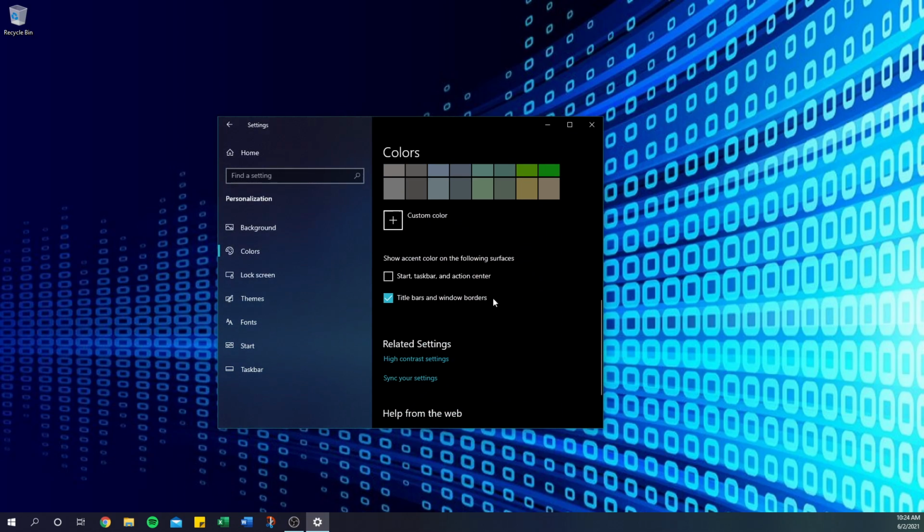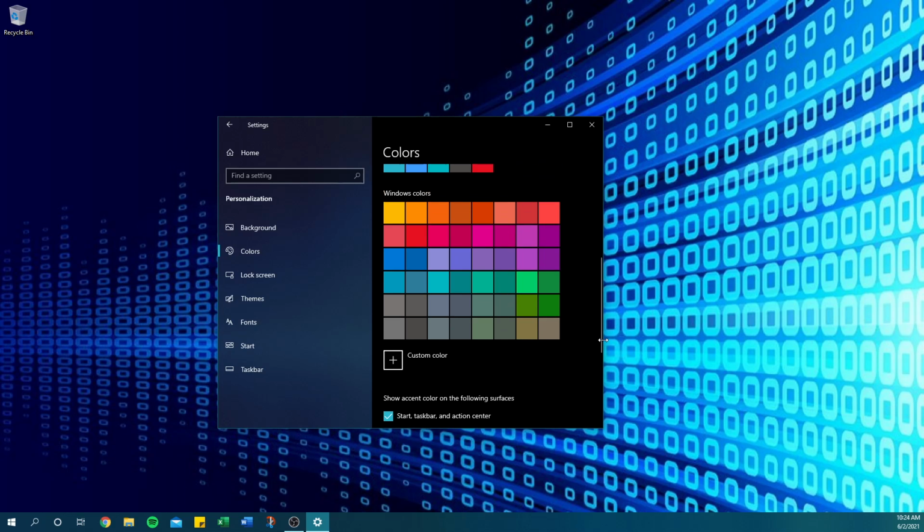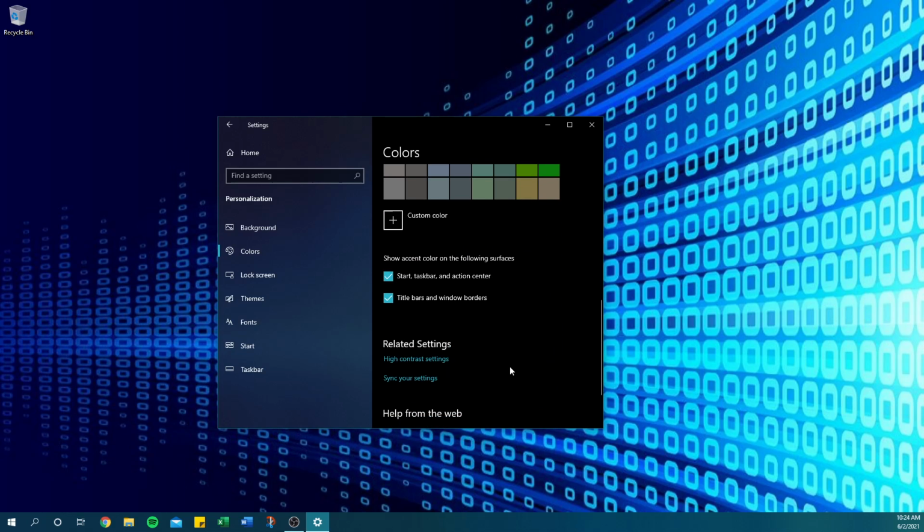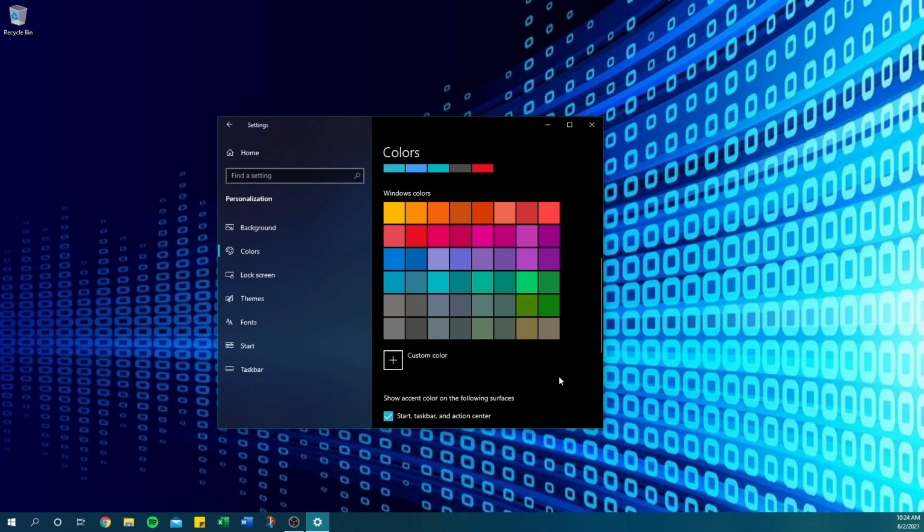Another thing down here is when you pick your accent colors, tell it that you want it to show up in more than one place. So see, my start menu changed based on the picture that I have. If I was to change that picture, then it would also change that color, which is pretty handy. And then of course, dark mode.